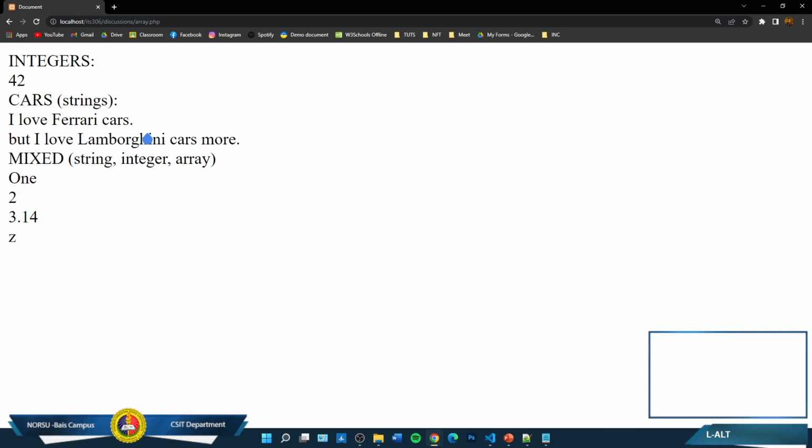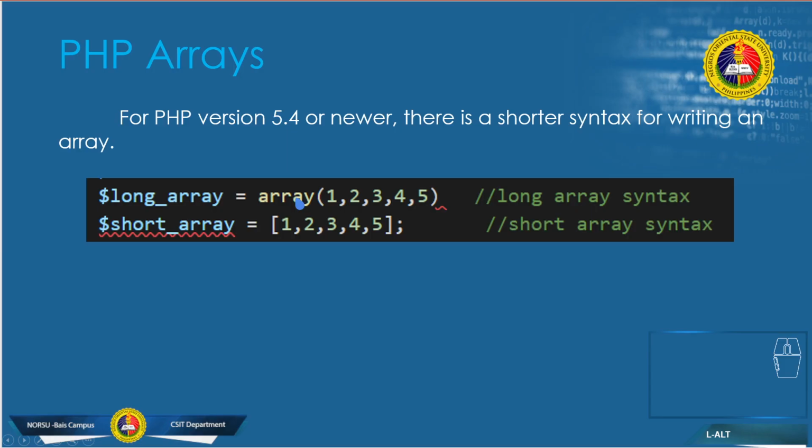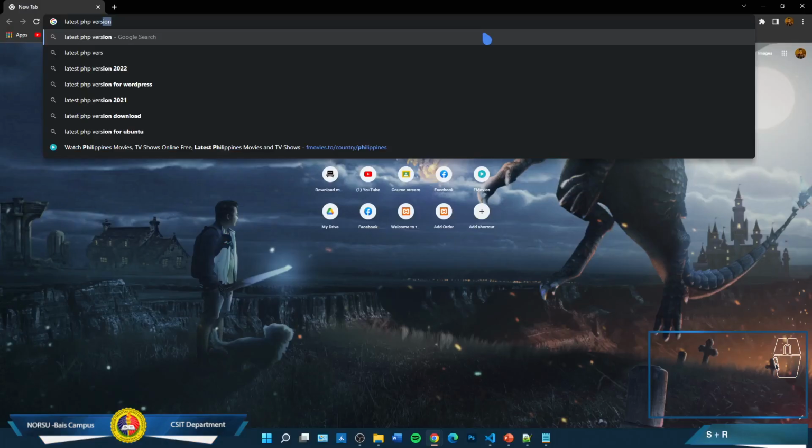The reason why I discussed the long array is that most programming, maybe some of the web hosting, doesn't support the newer version of PHP yet. If I'm not mistaken, the latest version for PHP is 7. I'm not sure. Let's check. Yes, sir. Let's say latest PHP version.